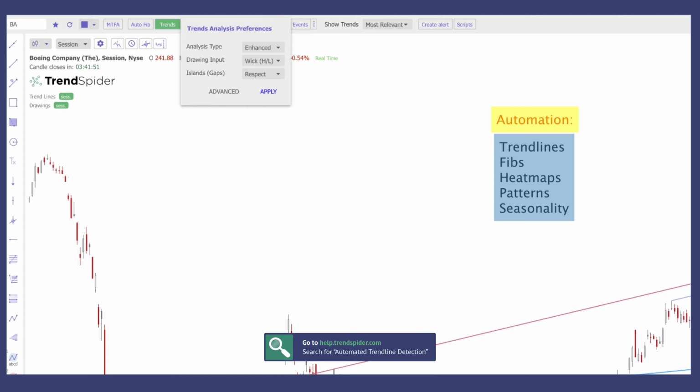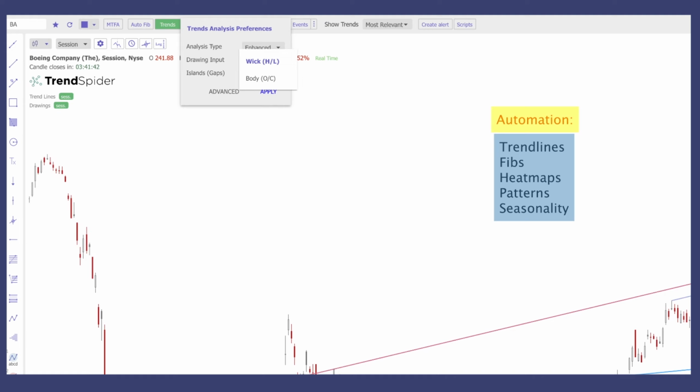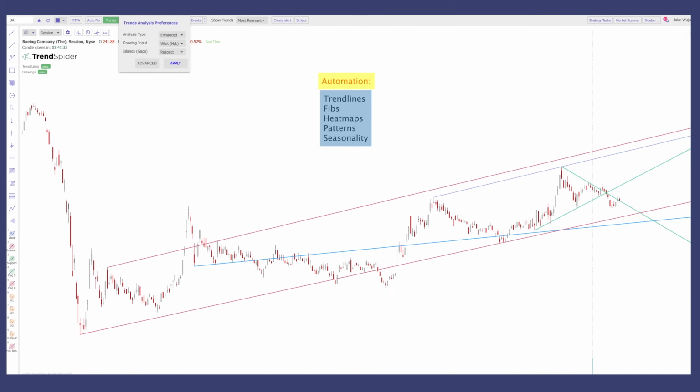So as I mentioned, analysis type is going to be looking at the distance between the candles. The drawing input is going to be connecting the lines by wick to wick or body to body. The islands or gaps in price are going to respect or ignore these areas on the chart. So trend lines will either be drawn through them or not. And so then you always click apply whenever you change any of these.